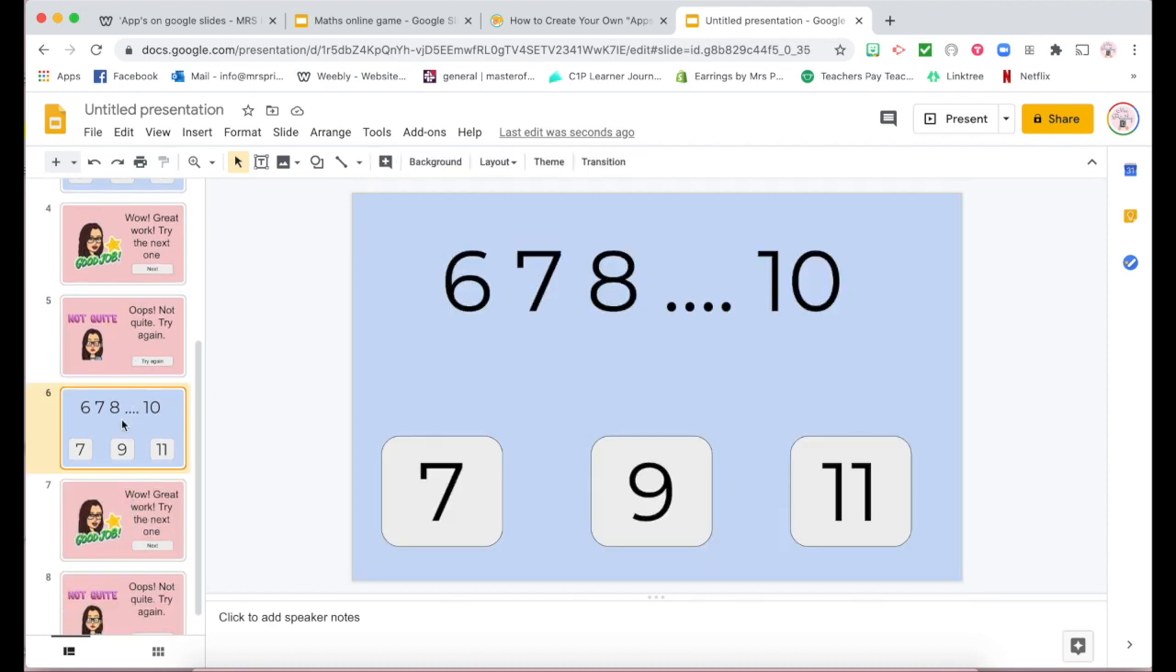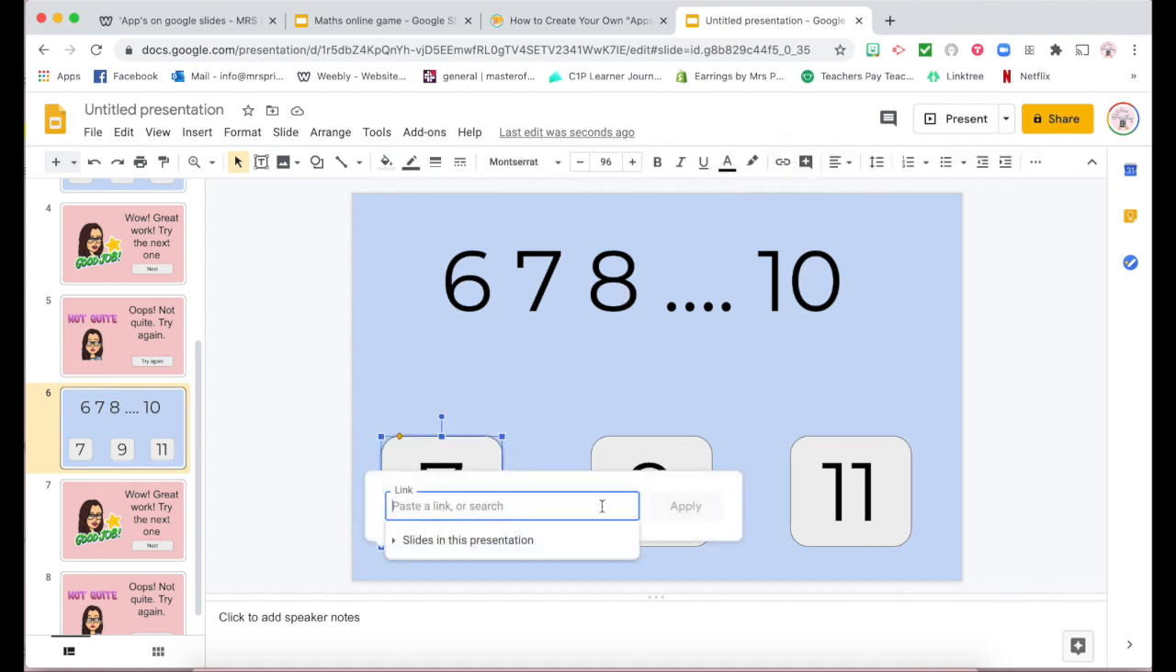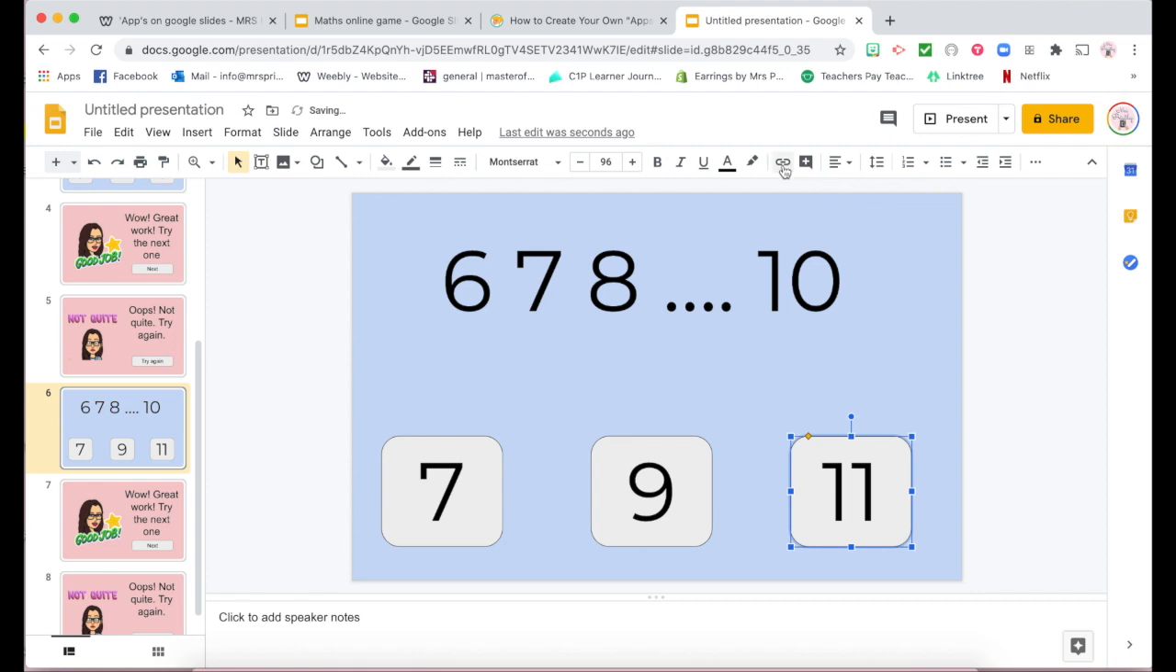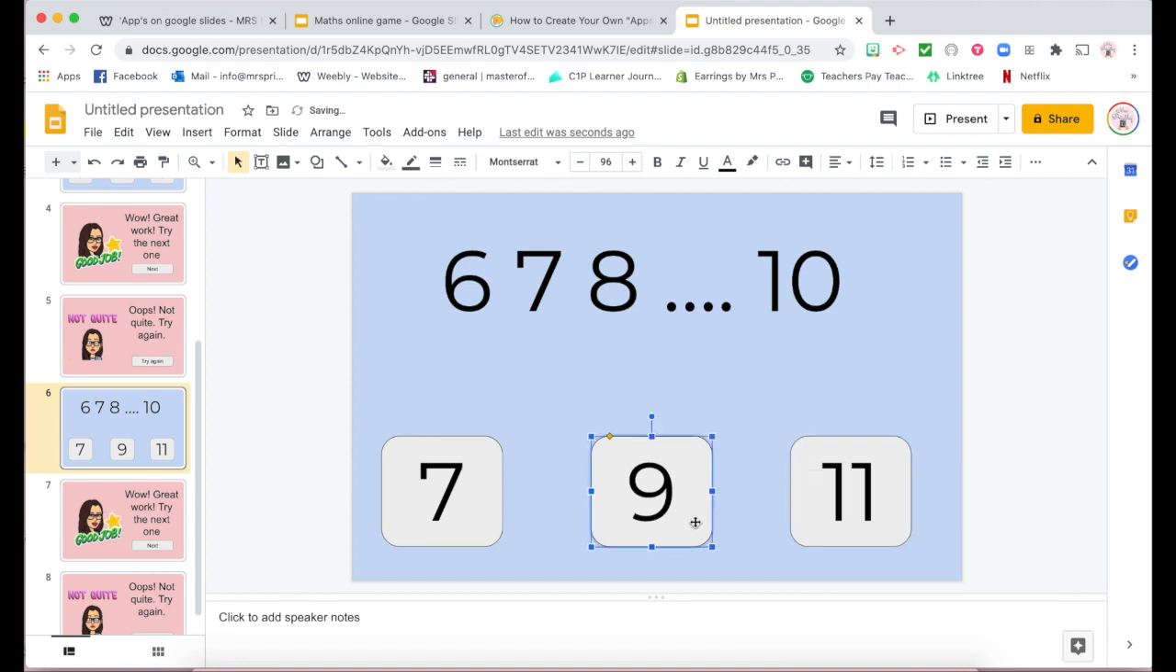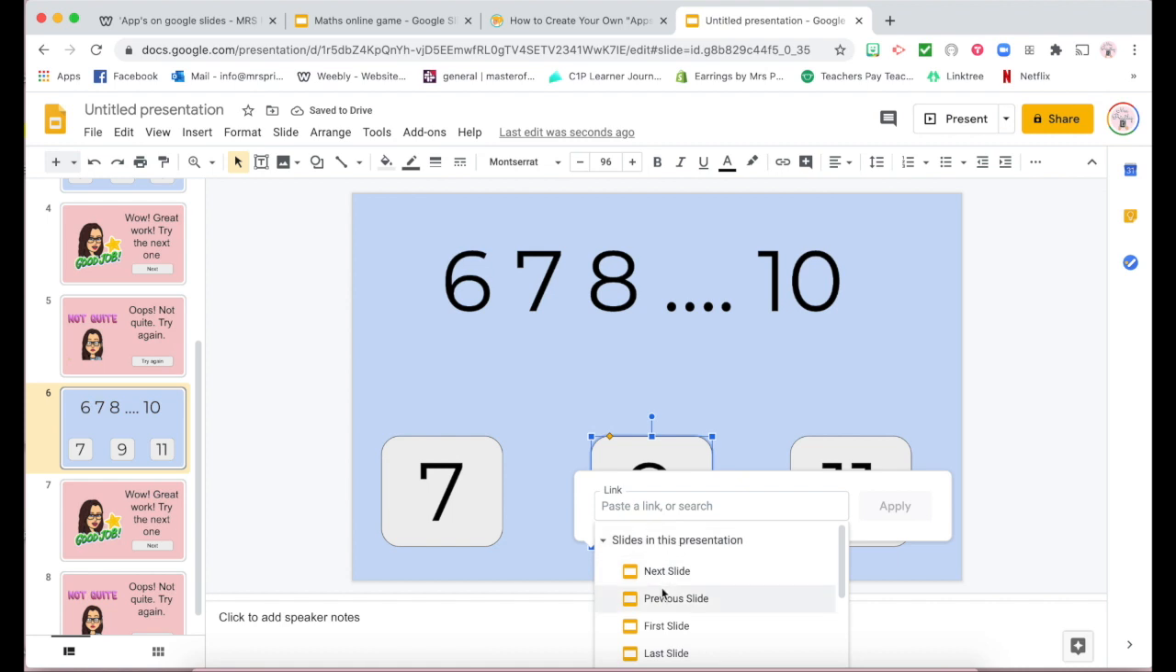So now we're up to the next question, 6, 7, 8, 9. So I want 7. This is an incorrect answer, so it's going to get hyperlinked to slide 8. Same with this one, slide 8, which is just down the bottom. And this one is my correct answer, so it's going to get hyperlinked to slide 7.